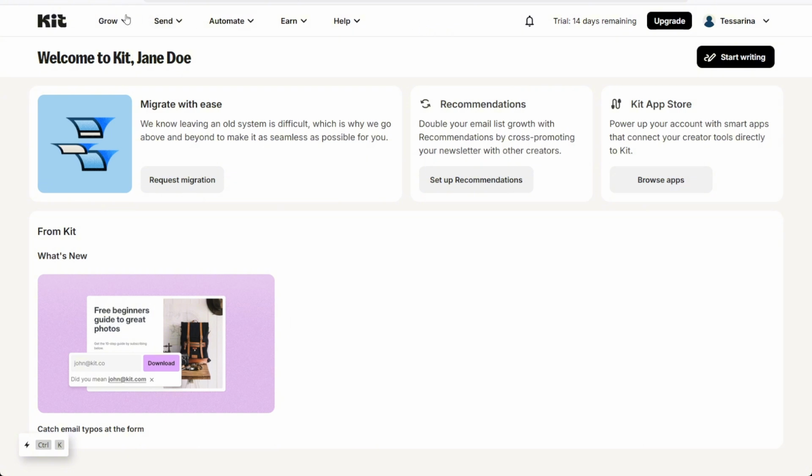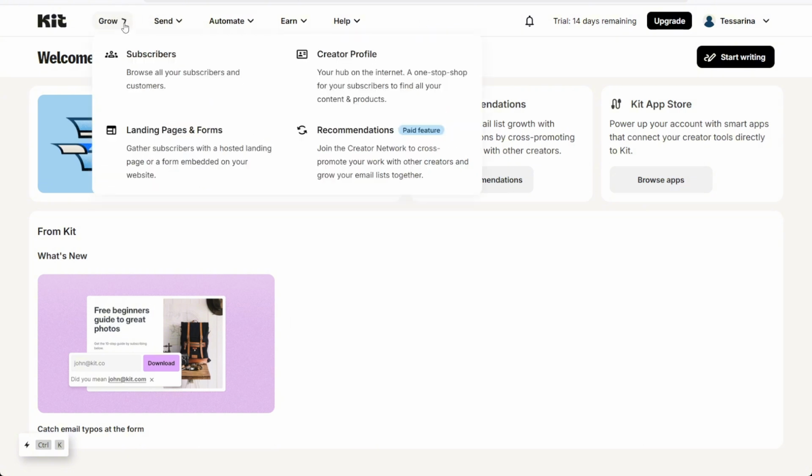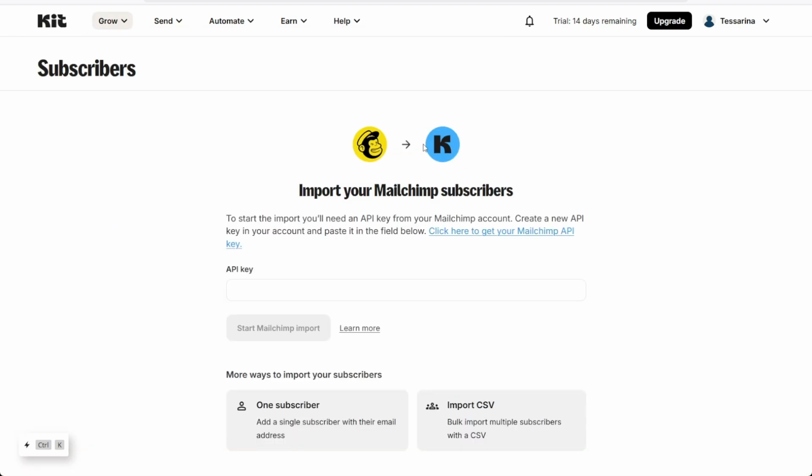On the left-hand side, you want to click on the drop-down for Grow, and below Grow, you want to click on the first option, which is Subscribers. Now, once you are on the subscribers section, you will automatically see that you can import your subscribers from Mailchimp. Mailchimp will automatically be suggested. So from here, it will ask us to create an API key.